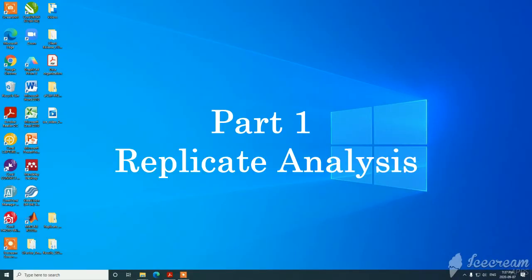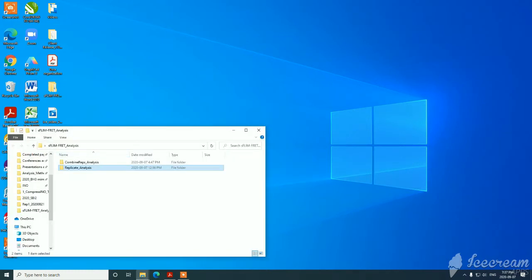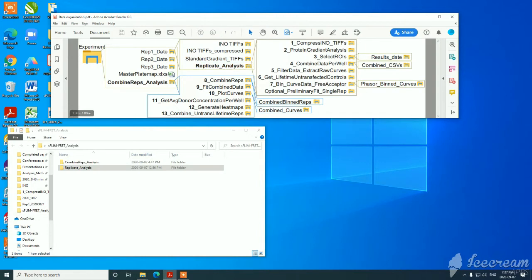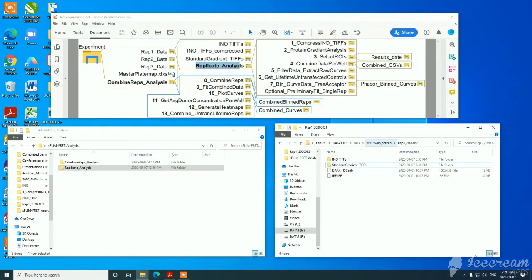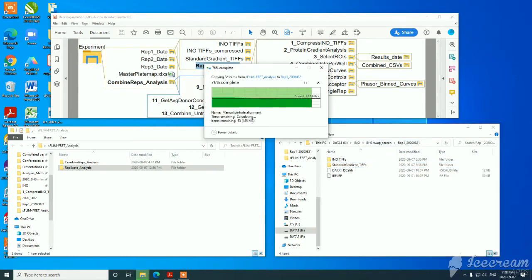In order to run the analysis in this paper, open our Quantitative Fast FLIM FRET analysis package found in our supplemental information. Data is organized as shown in this supplemental figure, where each replicate is divided into subfolders within the experiment. We're going to copy the replicate analysis folder into the folder for each replicate. I'm going to do the analysis for one replicate in the BH3 swap screen as an example.